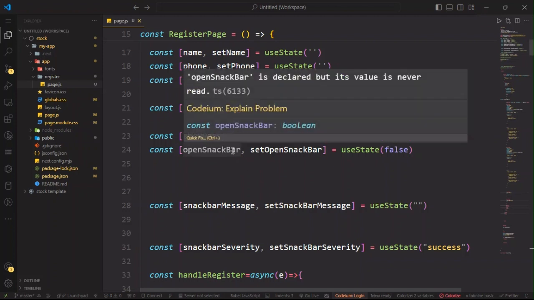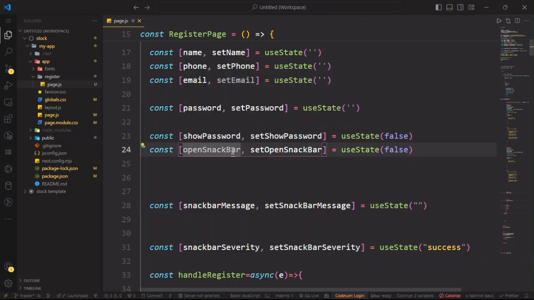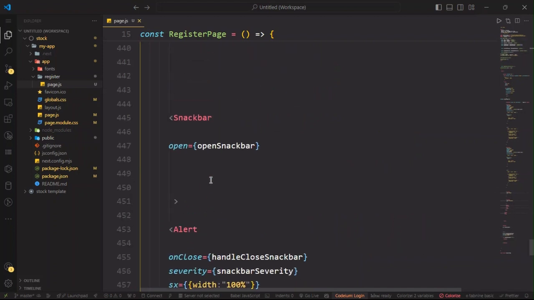Here I think B, not a capital. Got it. Open snack bar. Now fine. Then the next is to go to the bottom and then here. Now you see that if it is true, then open your snack bar, as a pop up. Then auto hide duration is 6 seconds.